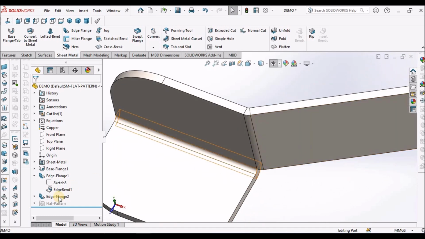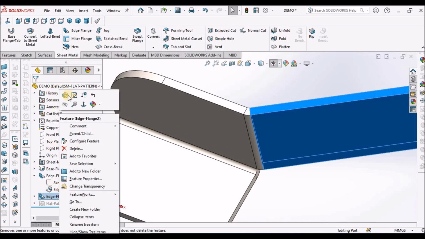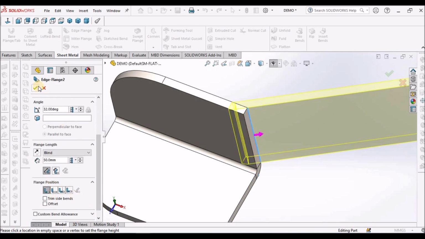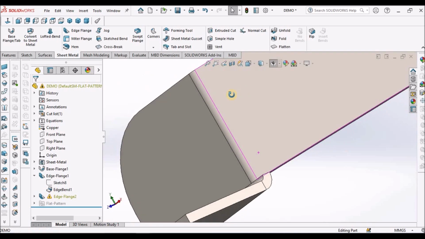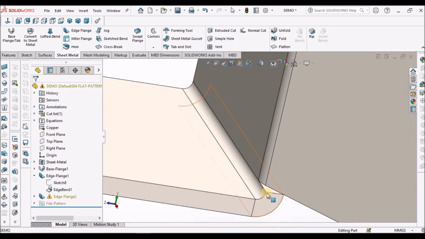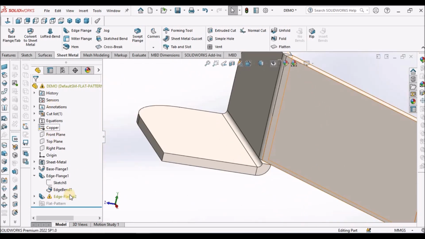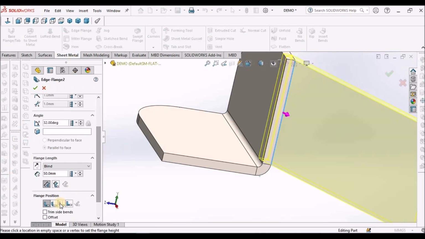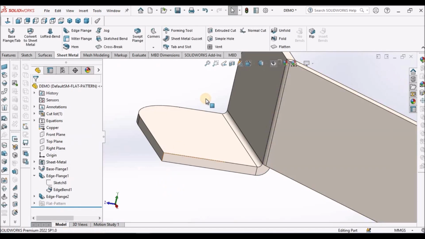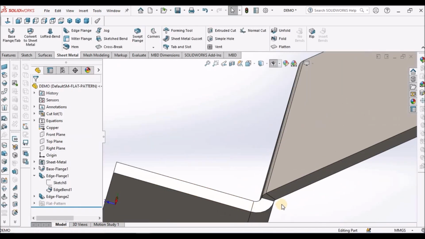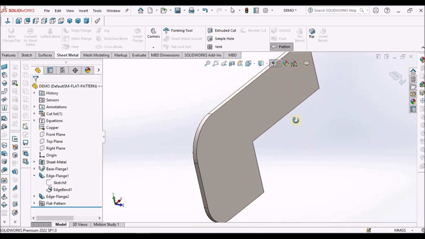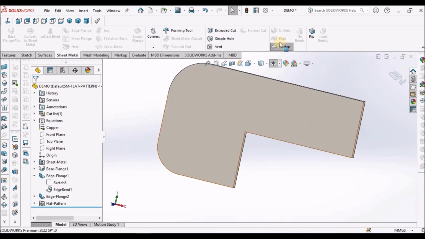I am going to show you the difference. See, when we select material inside, it tears off this material and it creates a sharp edge at this location. So to avoid such problem, we have to select material outside. See here. Let's see the flat pattern. See here. It's a simple cutout.